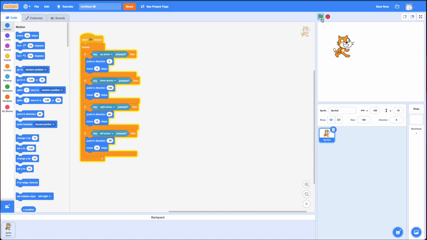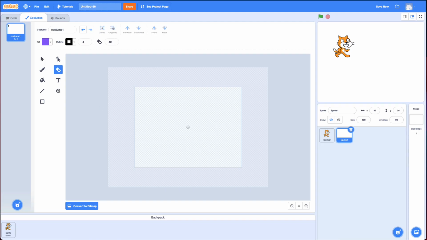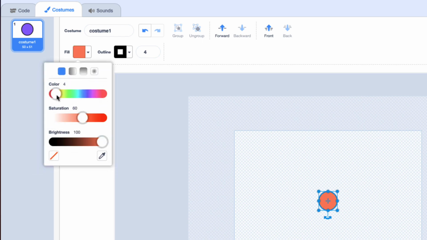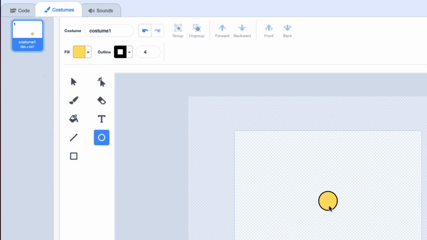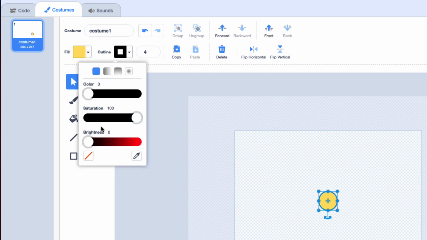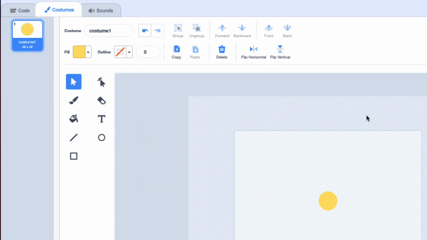Now we're going to talk about the coins. All right, now I'm going to make the coin. I'm going to come down here, click on Paint, choose the circle tool. Make sure it's selected, move it to the middle. Change it to yellow, like a yellow gold. Perfect. Click on it again to select it. If you can't select it, make sure you click on the mouse tool to select it. Then choose the outline and say no outline by clicking on this red line. And now I have my coin.